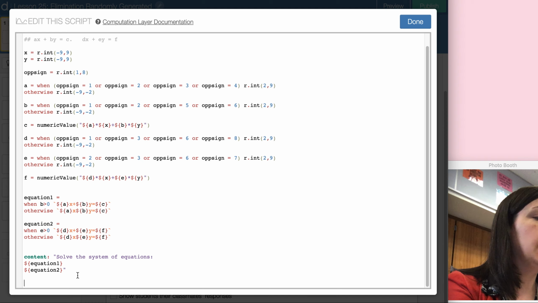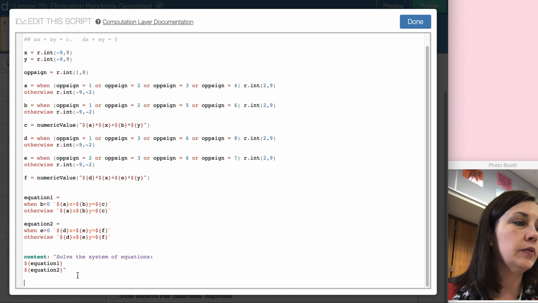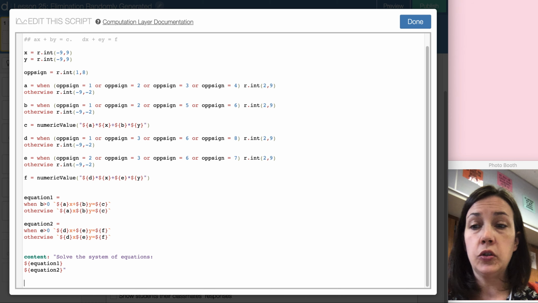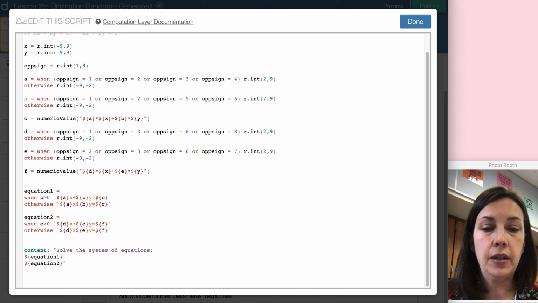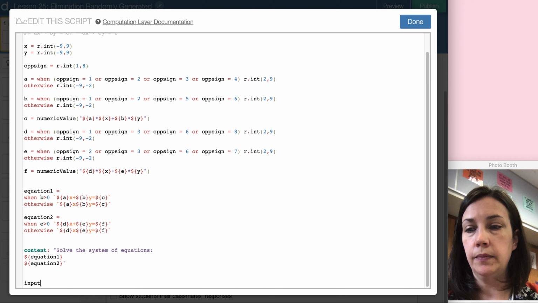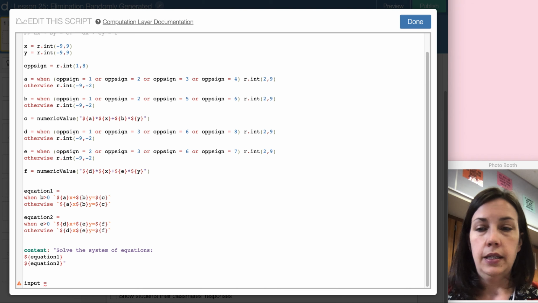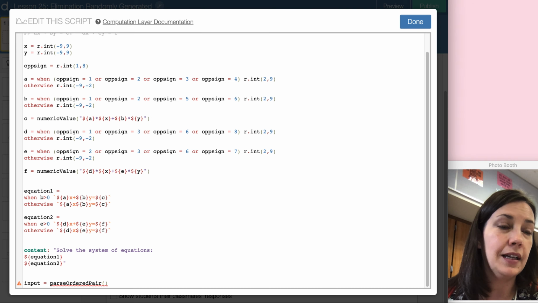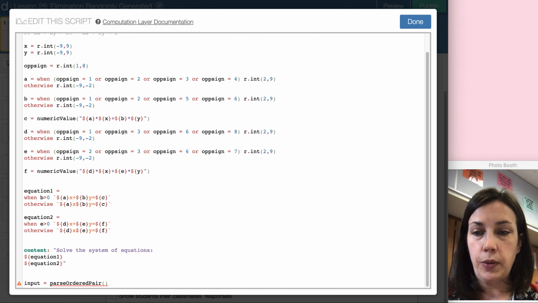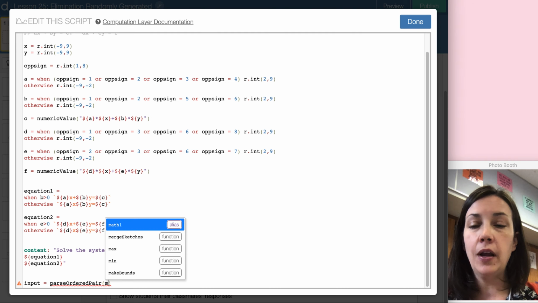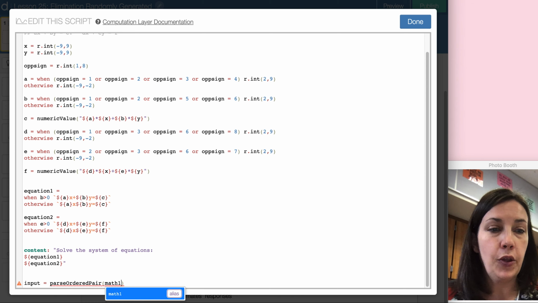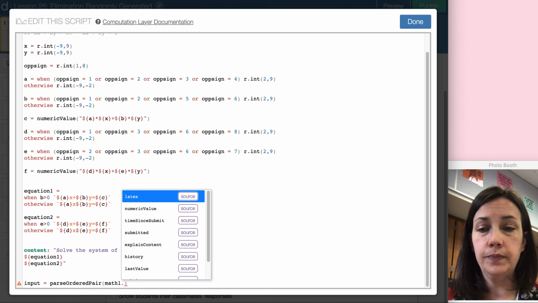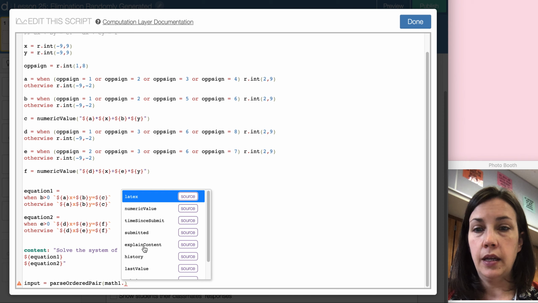Okay. Now, here's where I ran into a little bit of trouble. Actually, I'm going to get some student input from the math input. So I'm just going to call it input is equal to parse ordered pair. So this is where it will recognize that the students need to write an ordered pair. Where is this coming from? It's coming from the math input we labeled math 1.